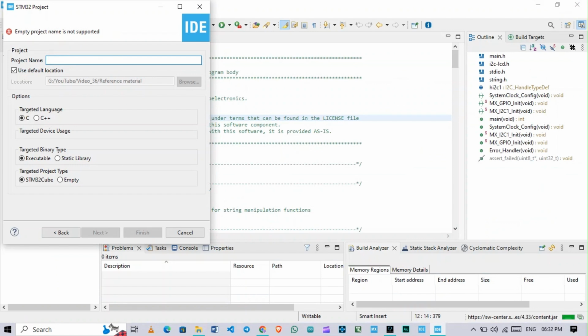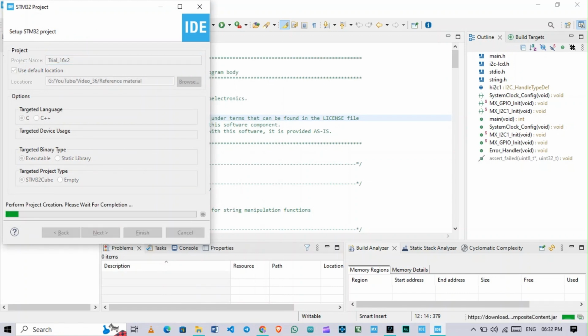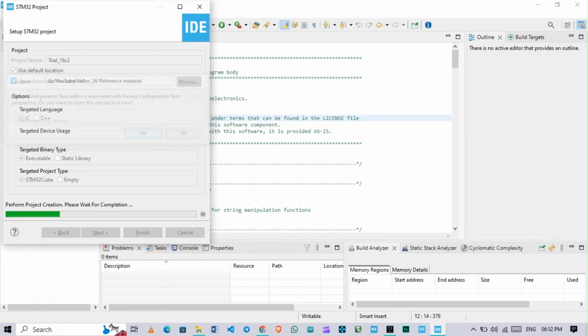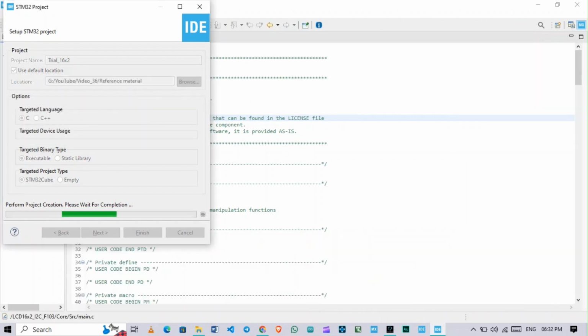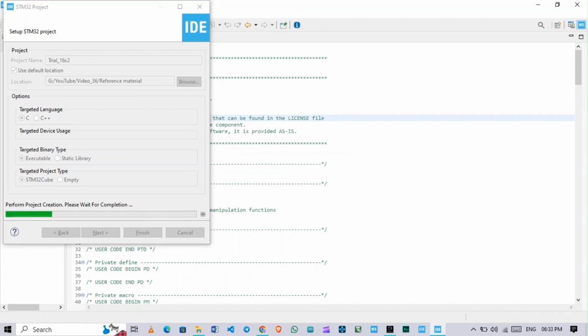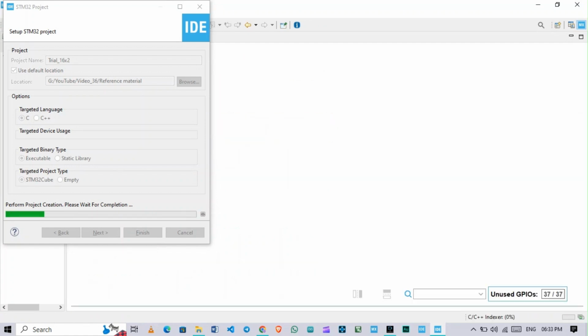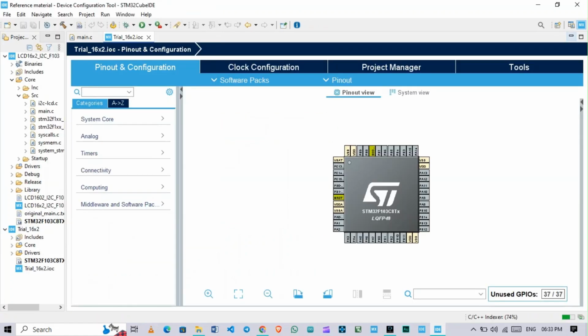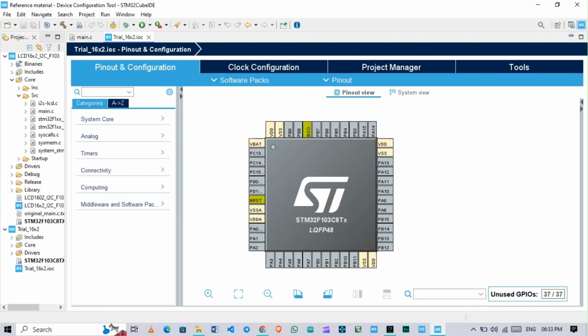Then here you have to give a name, whatever name you want. I'm giving trial_16x2. Okay, this name I'm giving for this project. Now you have to generate the code. So now this thing has come.